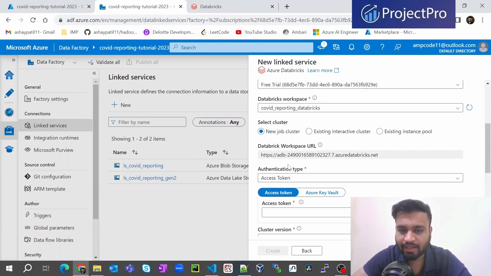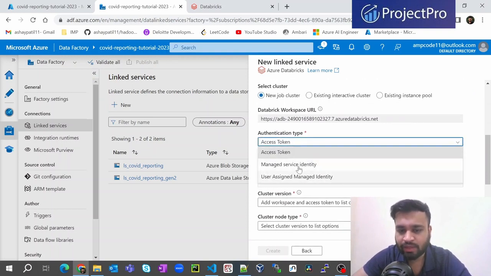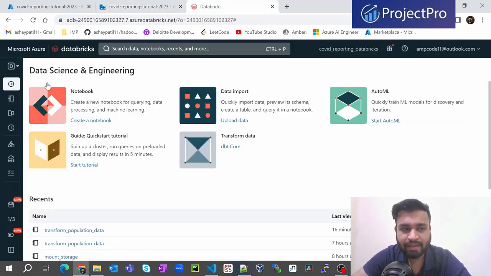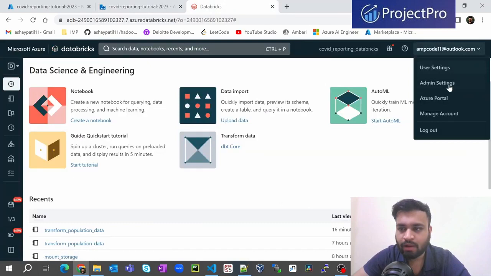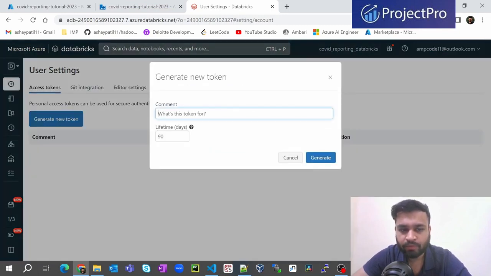So I'll select that. And in authentication type we need to give the access token, though we also have other options as well. But for us, access token would be appropriate. For generating the access token, you need to go to the Databricks portal now. So just go to Databricks, and in Databricks we have our user settings. Go to the user settings now, and you have to click over here, which is generate new token. We have to generate a new token, and we can provide a comment.